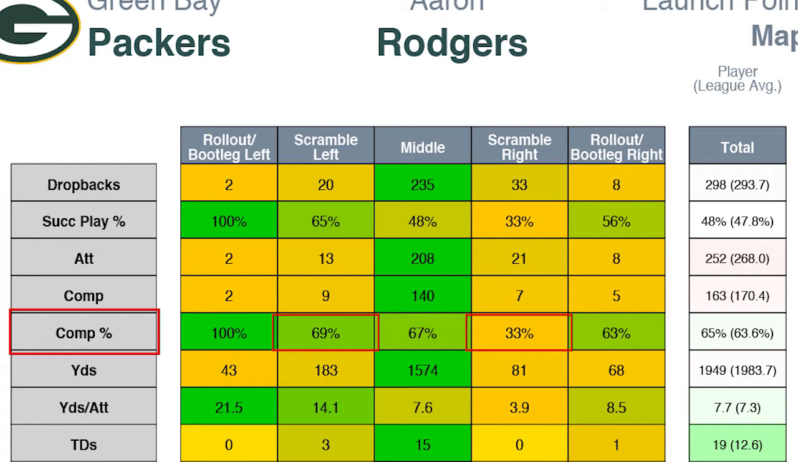If you look at the scramble left column, he's throwing against his body, 13 attempts. He's completed 9 passes for a 69% completion percentage. This is something that an opposing defense has to prepare for. If Aaron's flushed, don't assume he's going to tuck the ball and run or take the sack.